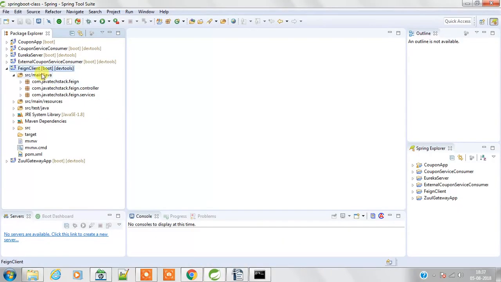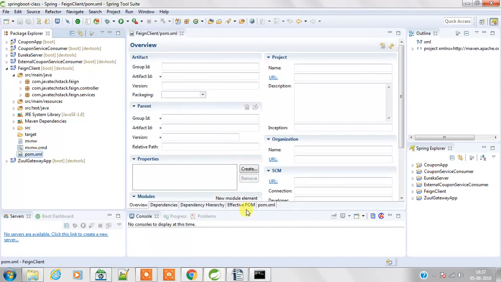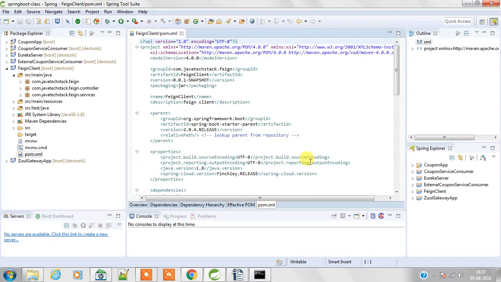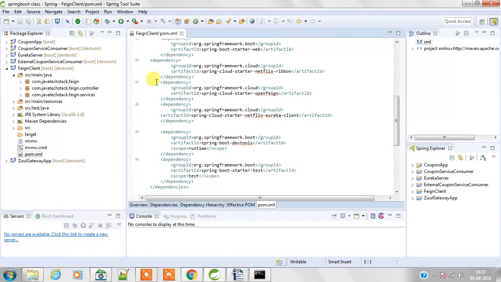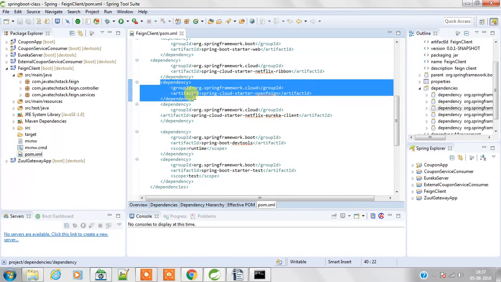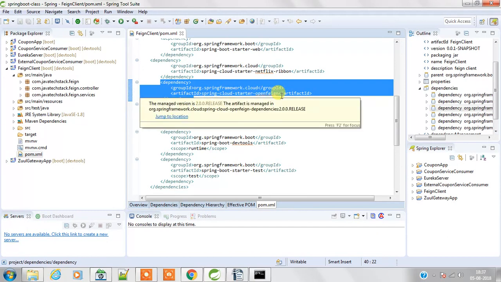As I told you, I have already created this Feign client. So let me open the pom.xml file. So this is my pom.xml file. If you want to create a Feign client, then the main dependency you have to add is Spring Cloud Starter OpenFeign. So we are using OpenFeign here.